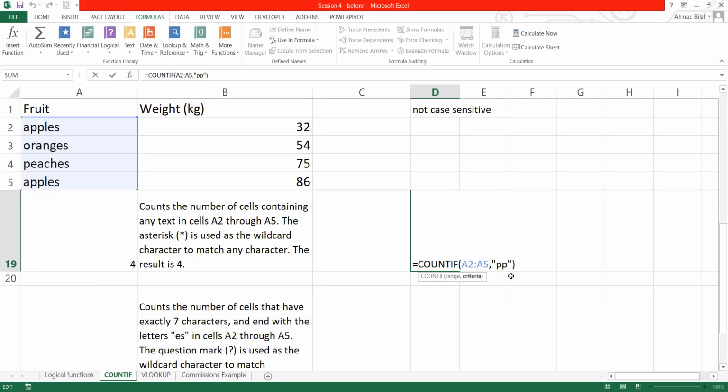I can use asterisk before, I can use asterisk after. अच्छा, इसके आगे पीछे जो मर्जी हो, it doesn't matter. But if any cell has a double P in it, it doesn't matter what it has before it, what it has after it, you're going to count that cell. ठीक है? So double P जहाँ भी आ रहा होगा, ये इसको count कर लेगा.